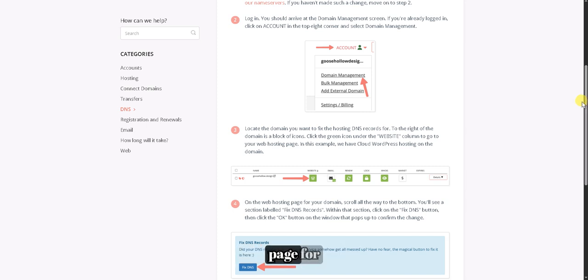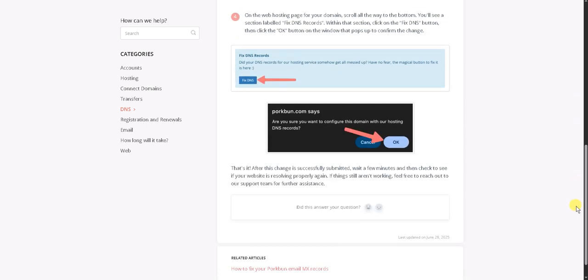On the web hosting page for your domain, scroll all the way down to the bottom. You'll see a section labeled Fix DNS Records. Within that section, click on the Fix DNS button, then click the OK button on the window that pops up to confirm the change. And that's it. After this change is successful, wait a few minutes, then check to see if your website is resolving properly again.